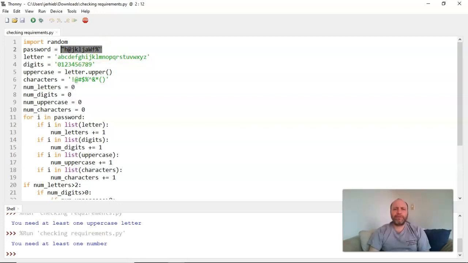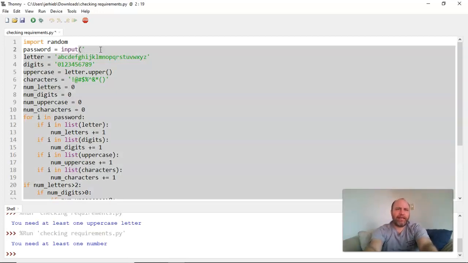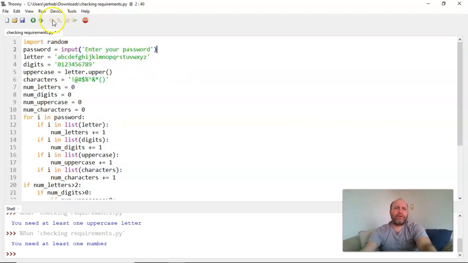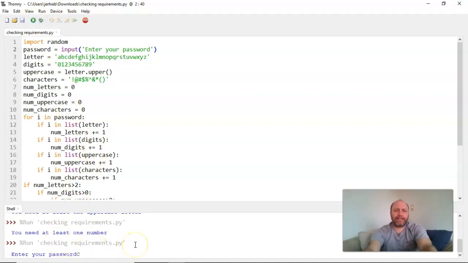Now this is good if we have our password in our program. What would even be better is we ask them what their password is. So I'm going to say input, and then maybe say enter your password. And so what we do here is if I run it, it'll say eventually, what is your password?